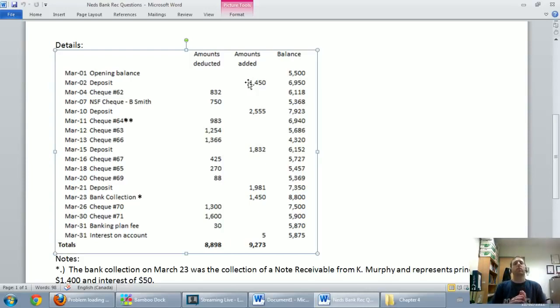My advice to you is, when you're doing a bank reconciliation question, ignore the words debits and credits. Banks treat debits and credits exactly opposite of how accountants would treat debits and credits. So it's best just to ignore those silly bankers.